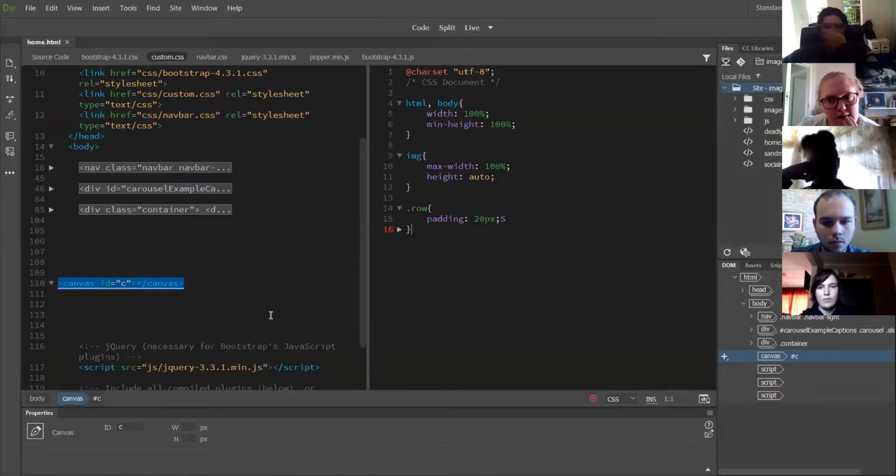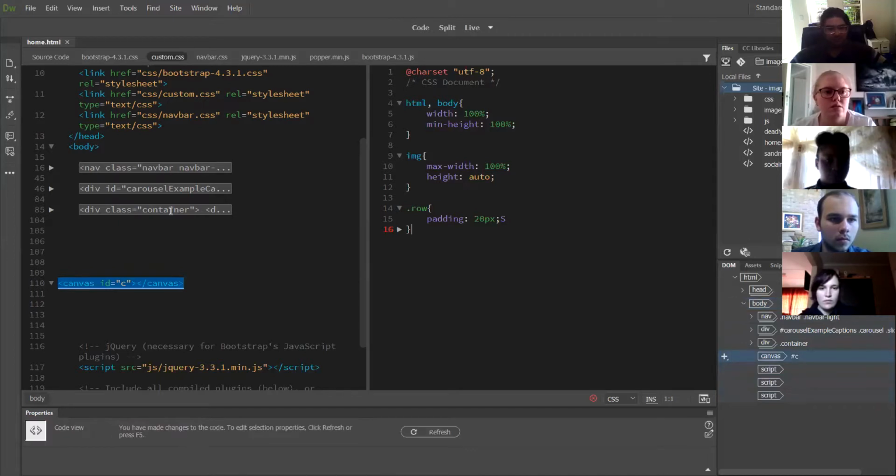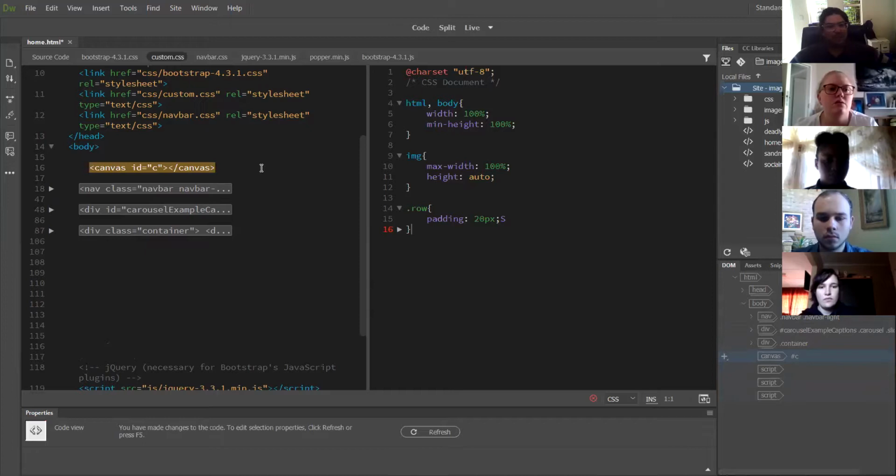Okay, this is a little bit more complex. Sorry, I'm just trying to figure out the easiest, most logical way. Okay, let's cut your canvas ID and put it right after your body start, so it's the first thing that you see. Okay, now where is your canvas CSS? I know I deleted it. I have to re-get it.